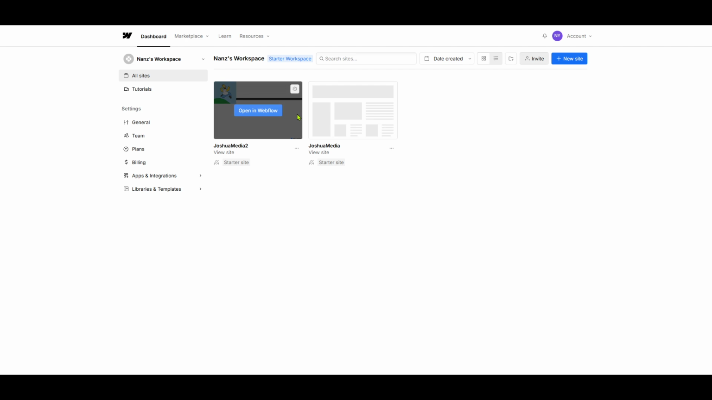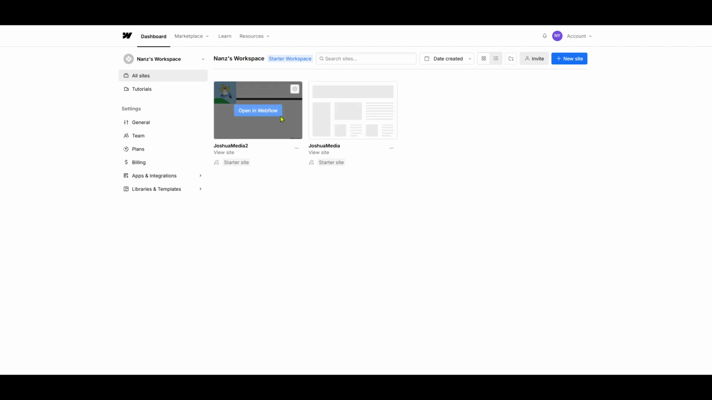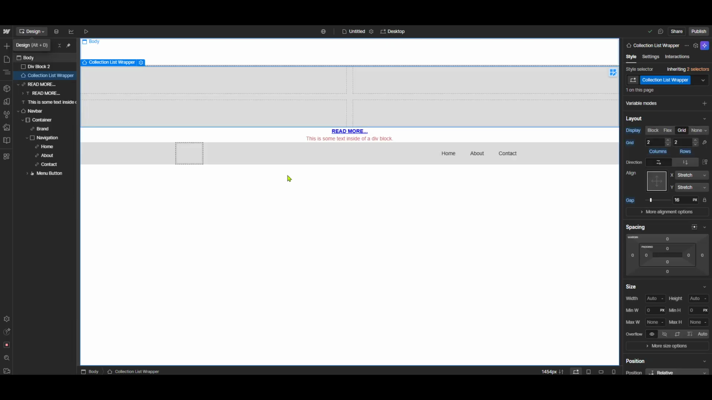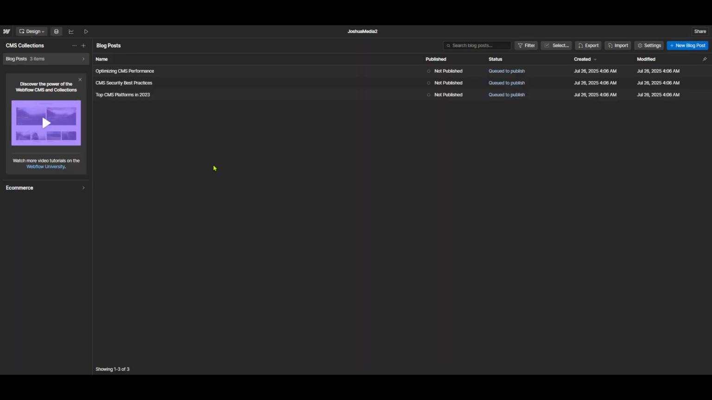Next, we need to delve into the CMS functionalities. Click on CMS in the left-hand panel. This will open up the content management settings where you can create and manage various content types on your website. What we're going to do here is set up a new collection specifically for those frequently asked questions.